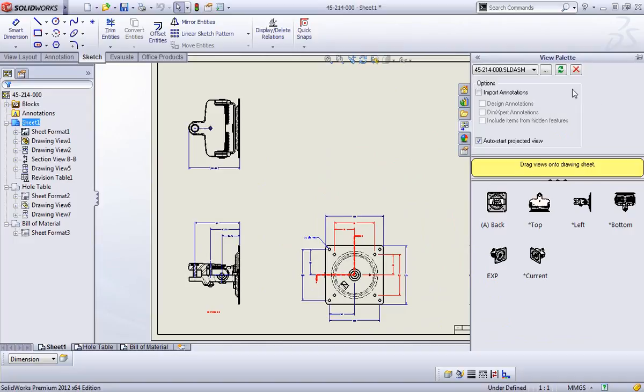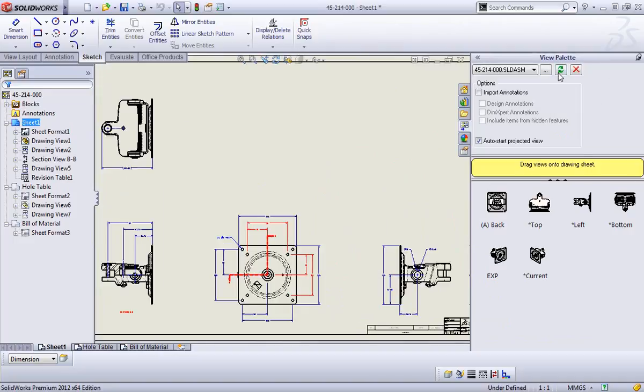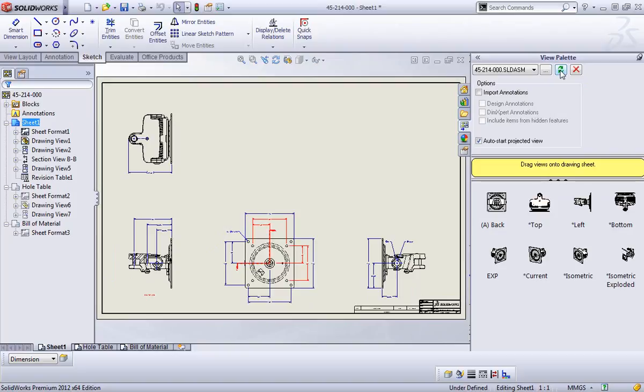Another change is that with the view palette, the automatic refresh isn't always pinging the file. So you've got this explicit control of whenever you do a refresh. This is going to help with opening file times and toggling back and forth between parts and assemblies. In SOLIDWORKS 2011 and back, anytime you came from an assembly file back into a drawing file, it was going to update the view palette, which would take time, especially if you had a really large assembly file.